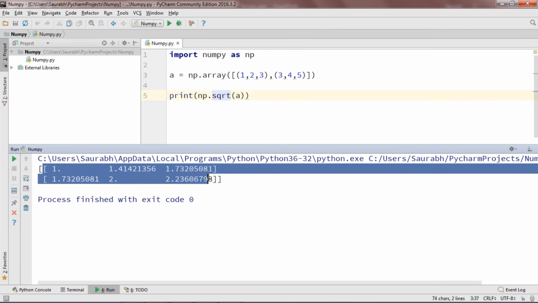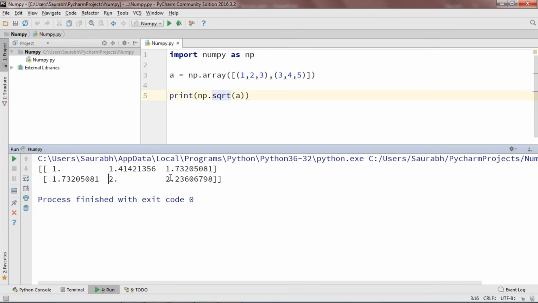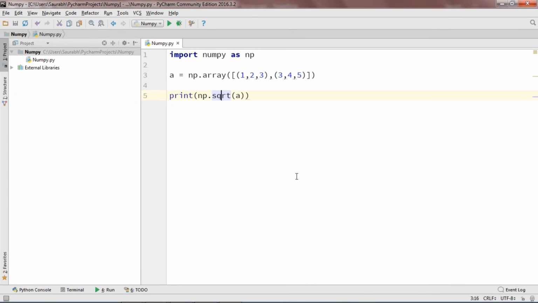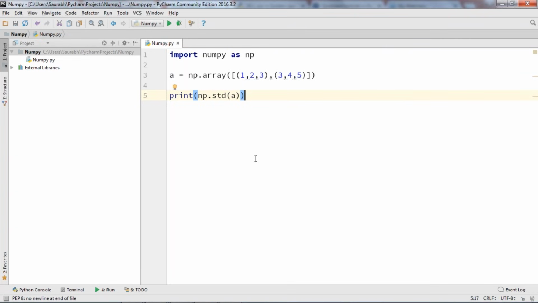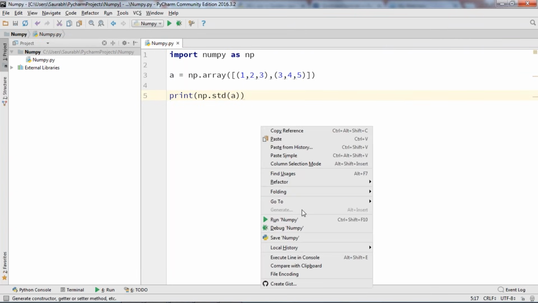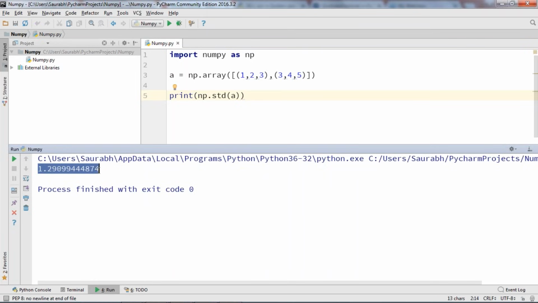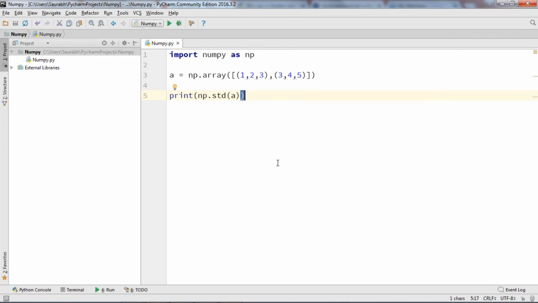The square root of 1 is 1, for 2 it is 1.414, for 3 it is 1.73, again for 3 it is 1.73, then for 4 it is 2, then for 5 it is 2.23. This is how you can find the square root of each of the elements. Now when I talk about standard deviation, you can find that by typing here. If I want to find the standard deviation, what I need to do is, instead of sqrt, I'll just type in here std, and it'll give me the standard deviation, that is how much each element varies from the mean value of my NumPy array. And this is the standard deviation, guys. It's that simple.